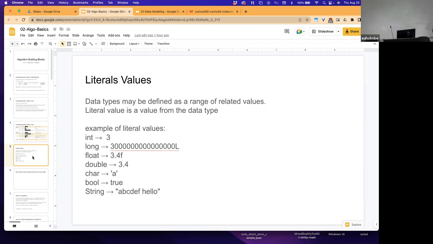Okay, characters are usually identified with the apostrophe symbol. So a single, I usually call that single quotation. And then strings use double quotations.